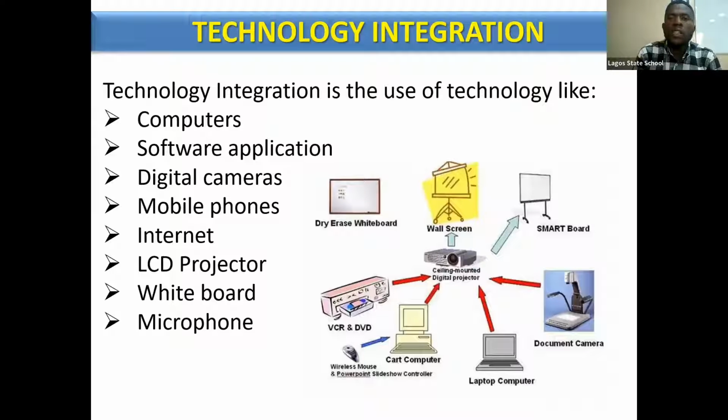Technology integration is the use of technology like computers, digital cameras, mobile phones, internet, and LCD projector. Now, you may say you don't have a projector in your class. That does not mean that you can't make use of other devices that you have in your class. You have WhatsApp. I can also allow you to make use of WhatsApp in your classes.